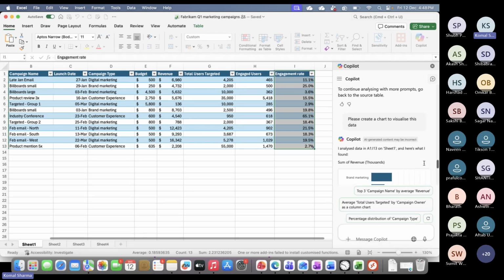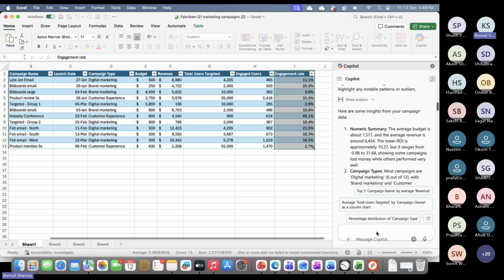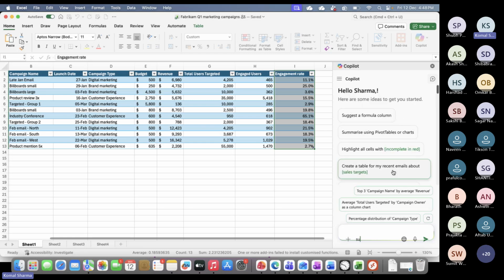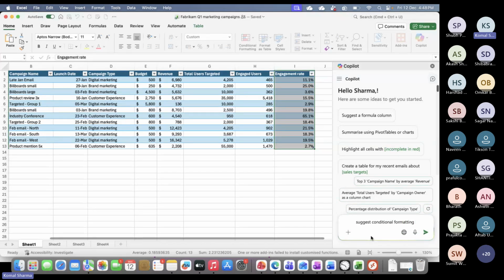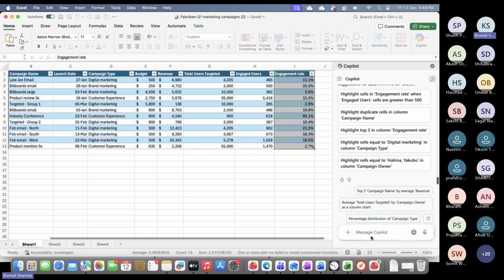Now let's say if you have to apply some conditional formatting, you can ask Copilot to help you with the same, and you can ask Copilot itself to suggest conditional formatting options. And here I have a few suggestions.